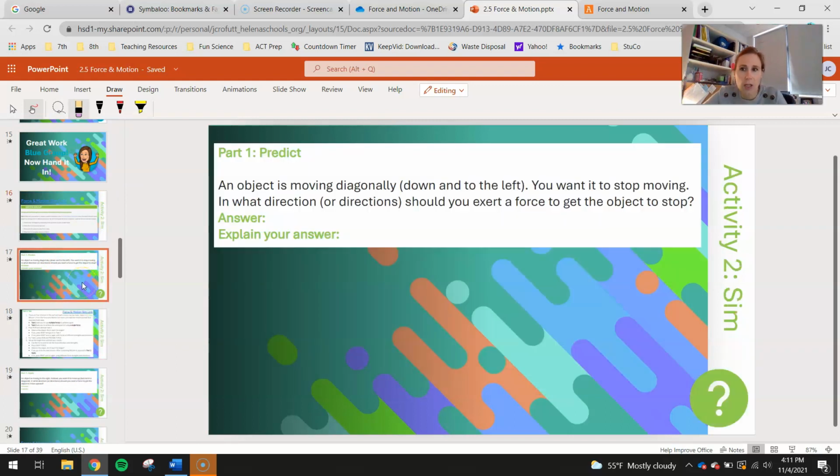For part 1, you are going to first make a prediction. An object is moving diagonally down and to the left. You want it to stop moving. What is the direction or directions that you should exert a force to get the object to stop? Think about the different combinations of directions that you would have to exert. There isn't a diagonal direction, so you would probably need to talk about 2 different directions there.